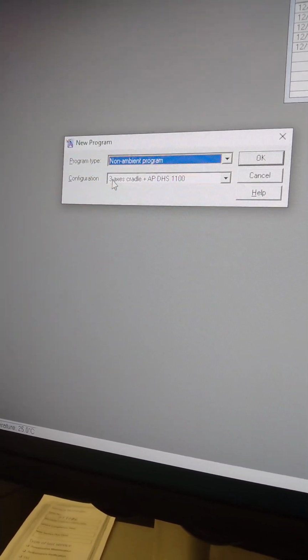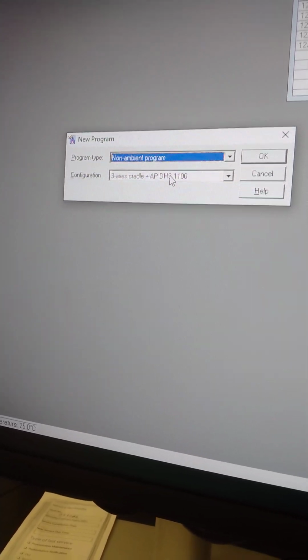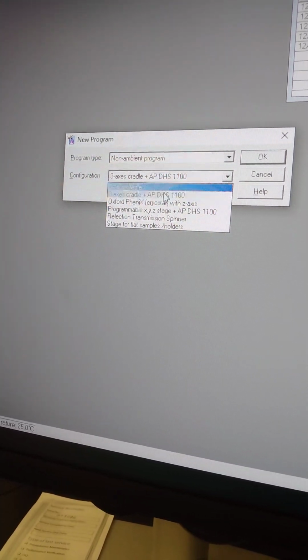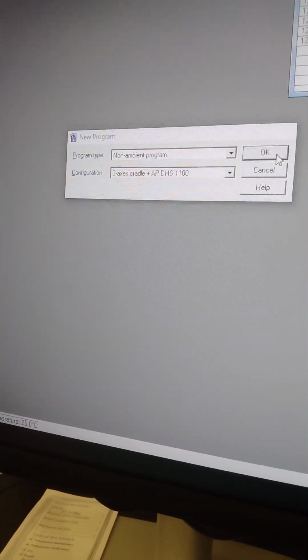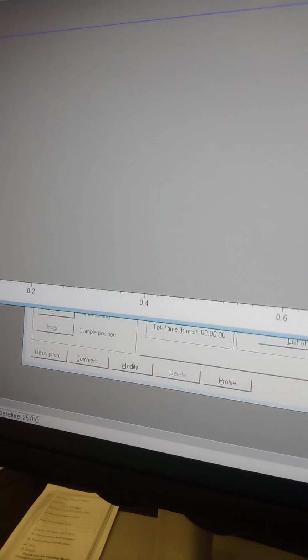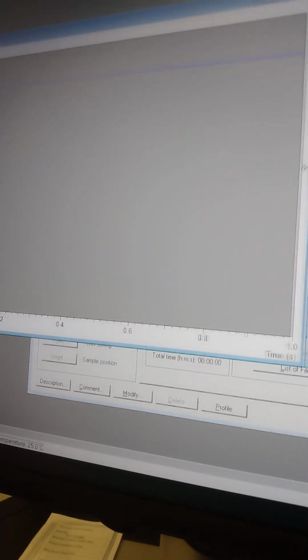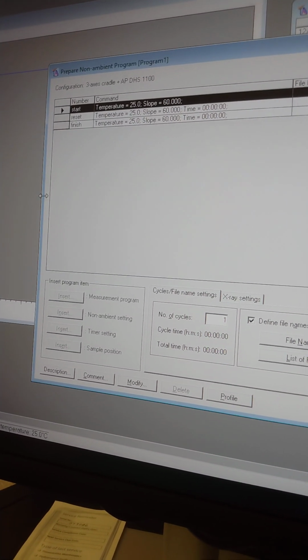Okay. And I'm telling it I'm using the cradle and the furnace. You could also tell it you're using the cryostat. That'll always be the second option. Not always. It depends on what you did last. 99% of people will have that. Okay. Oh, gotcha.